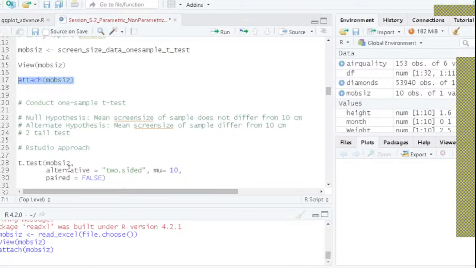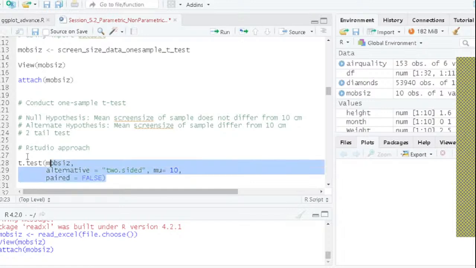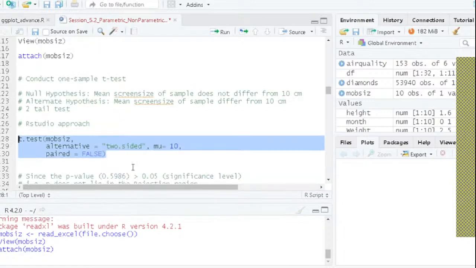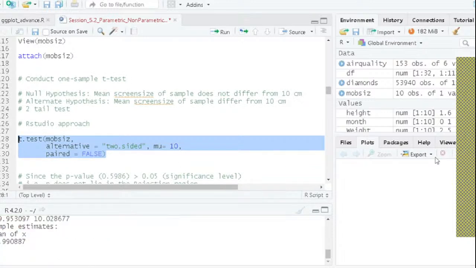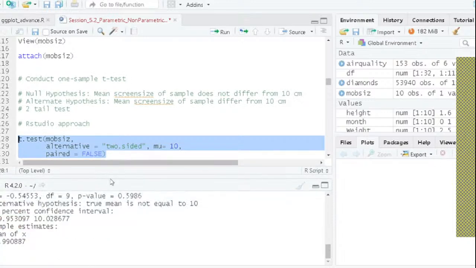Okay, so let's conduct a t-test. The command is very simple, t.test. First, I will mention the data. Alternative, it's two-sided, so you mention alternative equal to two-sided. I mention the mu, that is the mean, and is it a paired sample t-test? No. So I mention paired equal to false. That is it. All you have to do is write this command and you are done. And if I run this, my t-test is there.